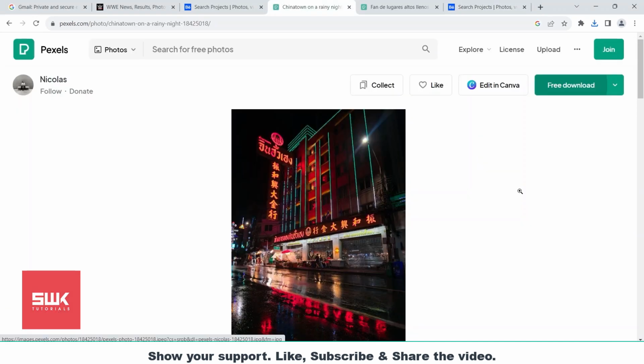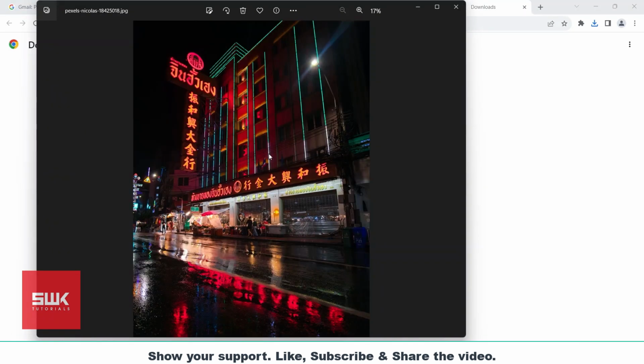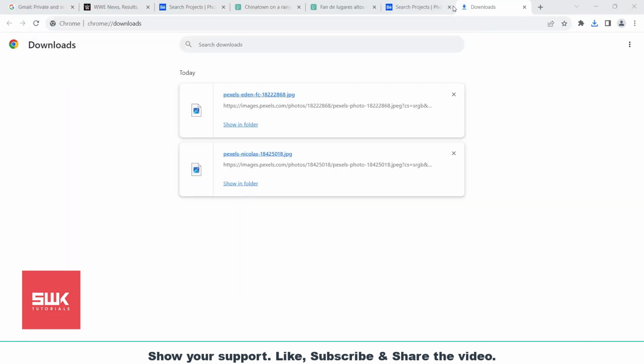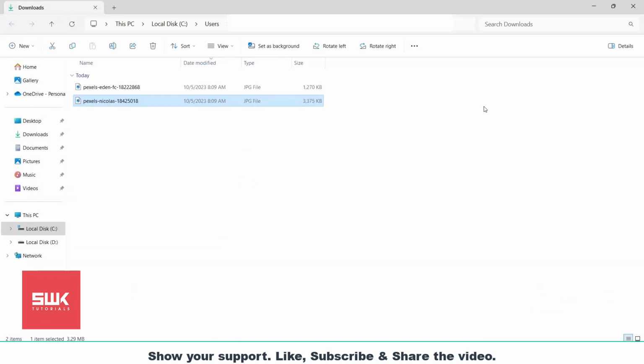Download page. Let's say you have downloaded few things. Now you want to open the download page so that you know where you have downloaded them. You can simply press Ctrl plus J on the keyboard and it will bring you to the download page. You can see there are the things that I have downloaded. Or if I click here, it will take me to the folder.